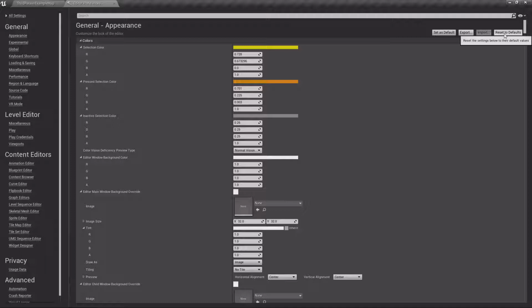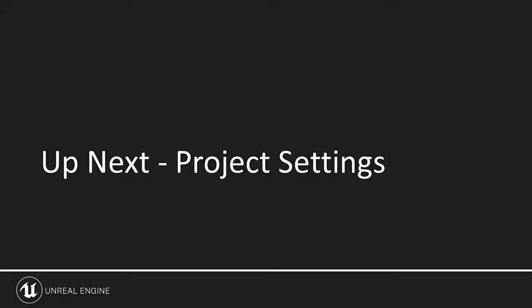And if you're looking for more specific information, please refer to the documentation. Up next, we're going to cover the project settings, or the settings that are unique to the project itself.